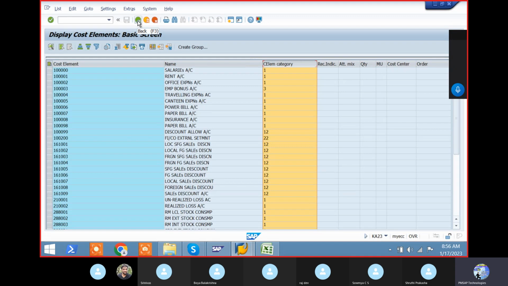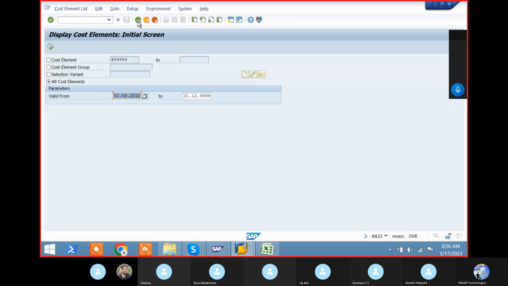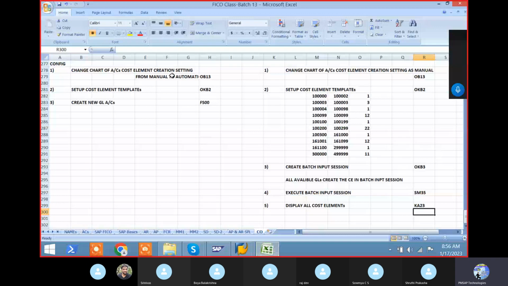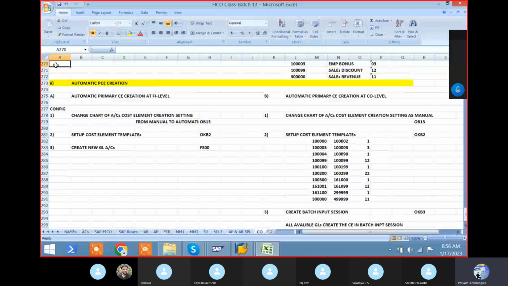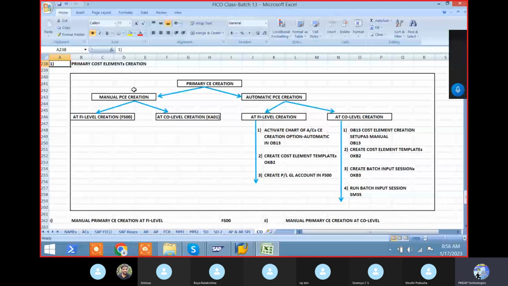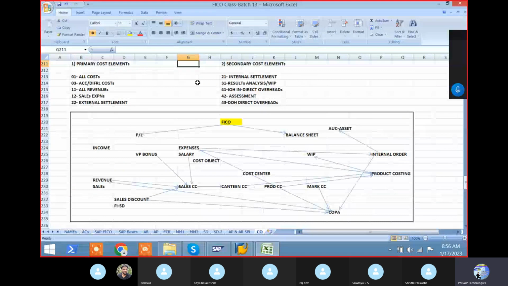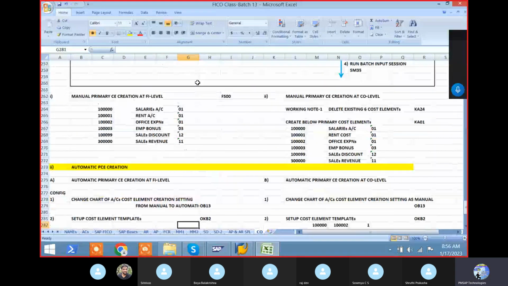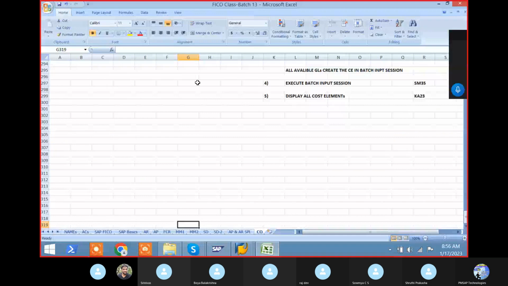Any questions till here? We completed FI, CO, manual and automatic primary cost element creation. Simple. Any questions? Any doubts? No, sir. Okay, if no, then I'm good.